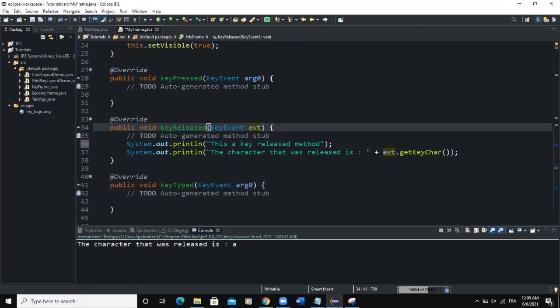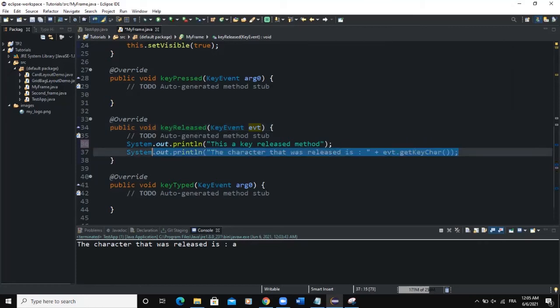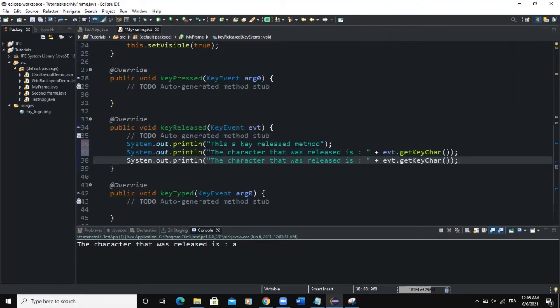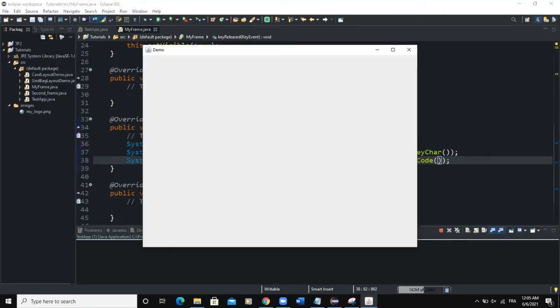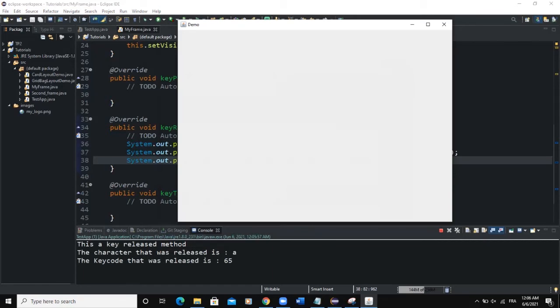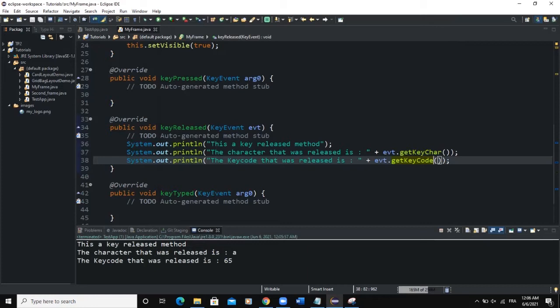So we can also get the code of the specific key that has been released. Here we are getting the key character. We can also say that we want to get its code. So we will simply say the key code that was released is, and here instead of saying getKeyChar, we say getKeyCode. And then let me run. I'll press the key A, and you can see here, this is a key release method. The character that was released is A. The key code that was released is 65. So 65 is the key code of the character A. We can do that for the various key characters on our keyboard.